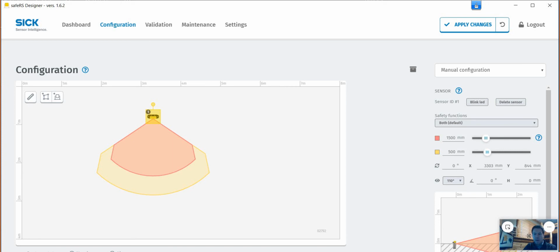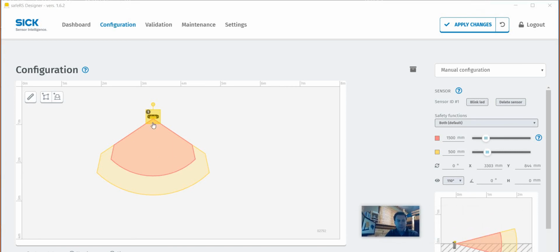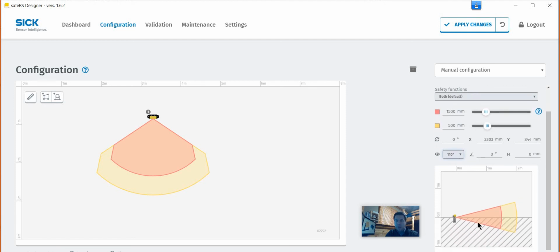So here's my configuration page. And there's a couple things that you can do here. You can set the cone width. There's 2 options, 50 degrees or a 110 degree opening. And then the bottom right here shows a side view. So these buttons can help you understand your mounting. So let's do a 15 degree tilt upwards, and then let's see what that looks like. Maybe a foot off the ground mounting height.